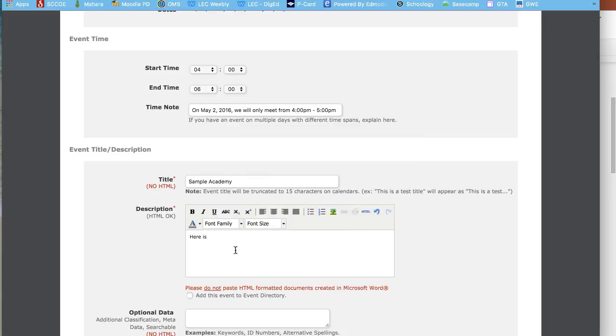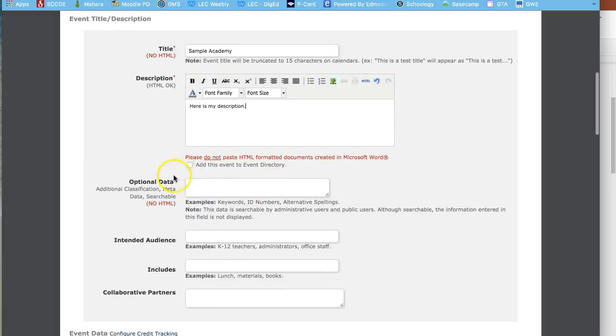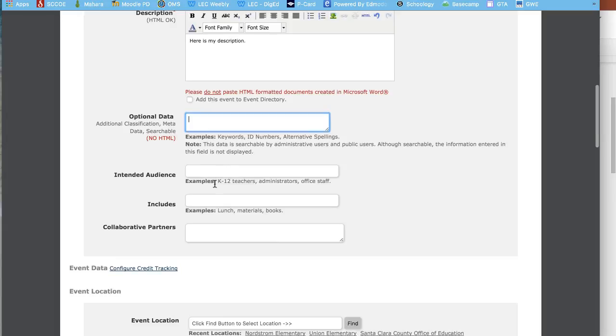I'm going to make a really basic description here. Can't get any more basic than that. And then if there's any other optional data, mostly we don't fill anything in there. For the intended audience, think as broadly as possible, but if this is sponsored by a particular district, you will want to be aware of what kinds of teachers are in that district.